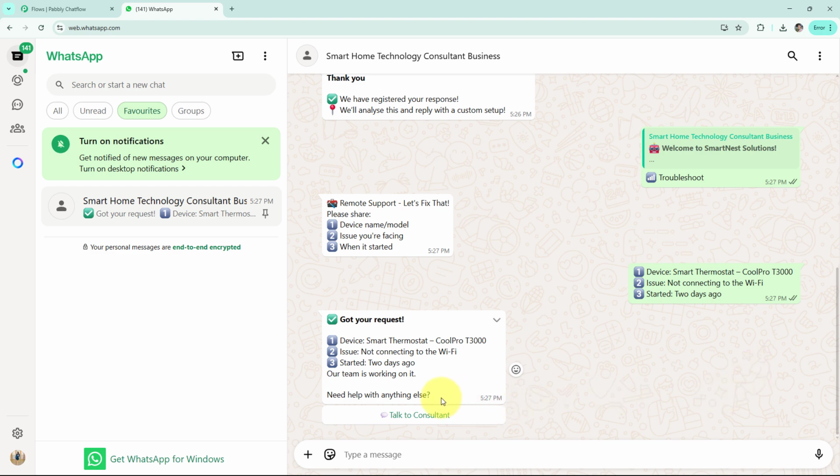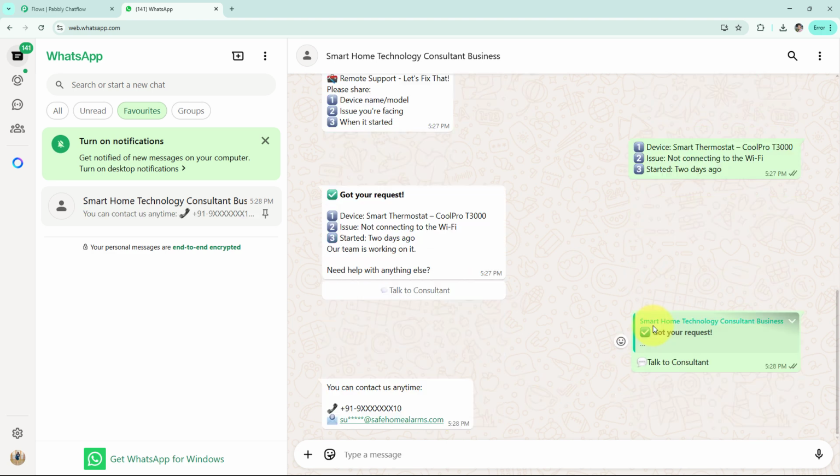And then I will choose the option to talk to the consultant. "You can contact us anytime on this given number and given email address." So this is the chatbot that we have created. If you want to learn how to create this chatbot with the help of Pabbly Chatflow, then we have to reach to Pabbly Chatflow's dashboard.